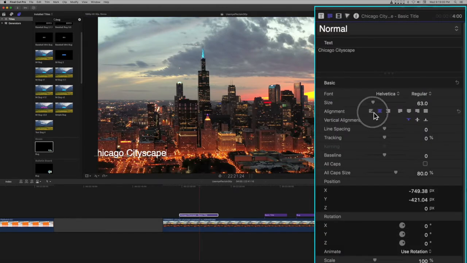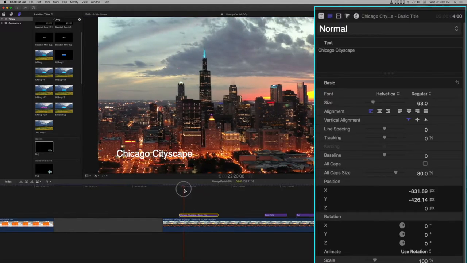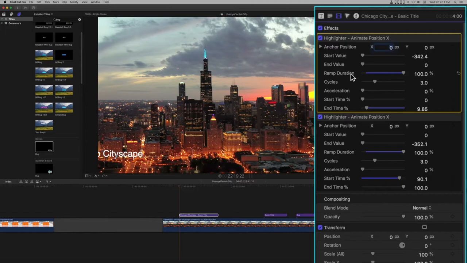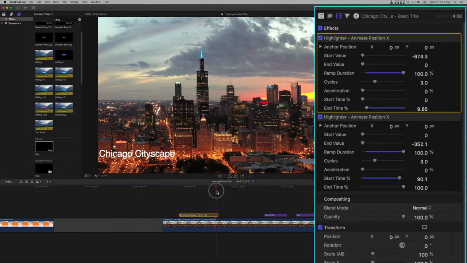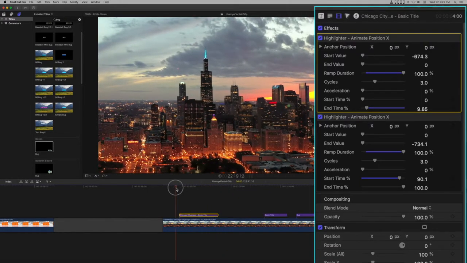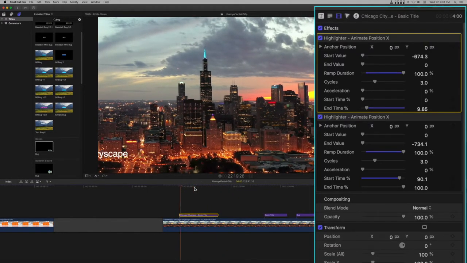You may want to set the alignment to left align, but you can just drag the text on the screen further right. This is our first simple text bug. You may want to save effects preset, if you like this version.